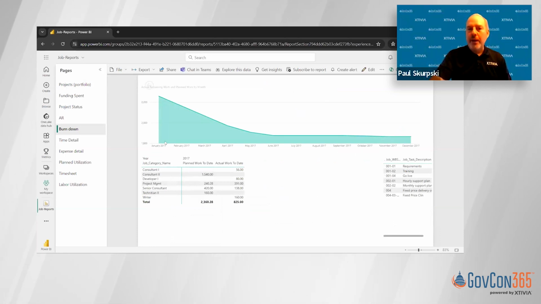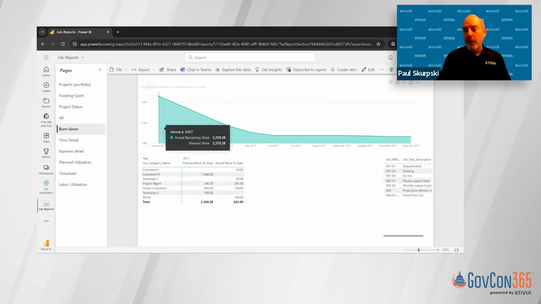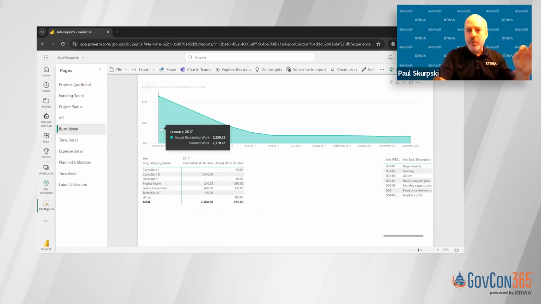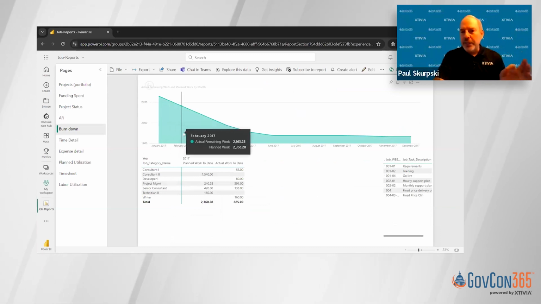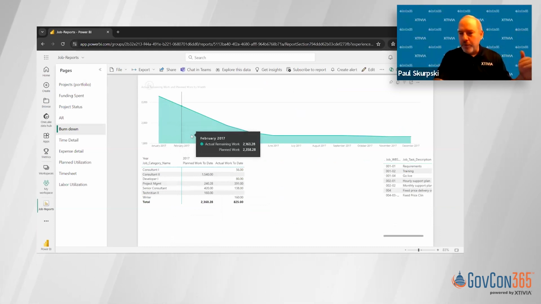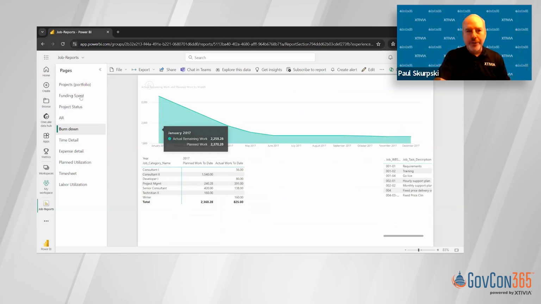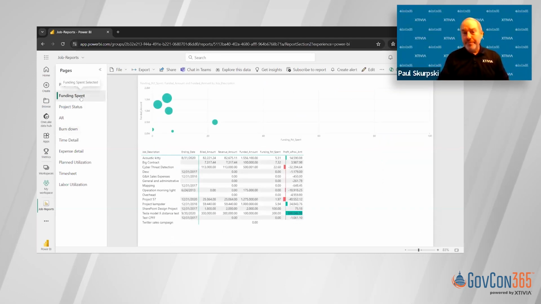So the burn down of hours is just showing we've got budgeting and forecasting inside of Dynamics, and I can identify what do we actually think the amount of work we're going to have. And then as we use it, it's kind of showing over time how those hours are going to be used over the period of performance. So burn down of hours, the funding spent.